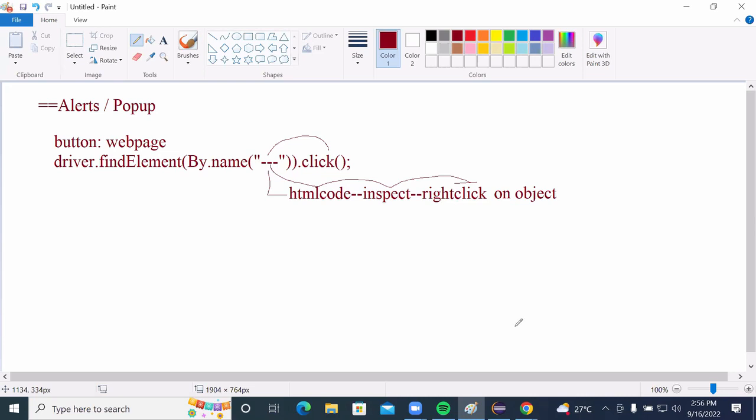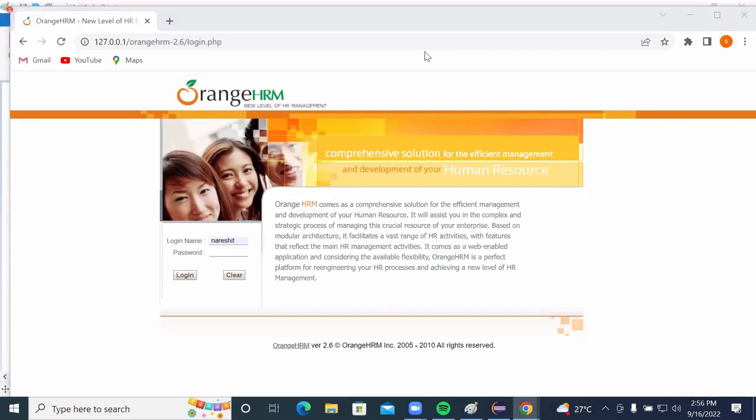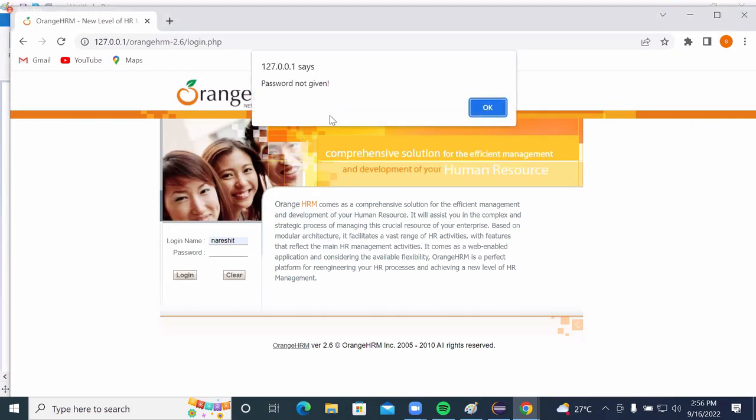Let me try the same thing for alert also. On alert, we have a button. If I want to perform the click activity, what is the first step? We have to do a right click. Let me try the right click activity. Now, I'm doing the right click, but is it performing? No. It's not like automation.